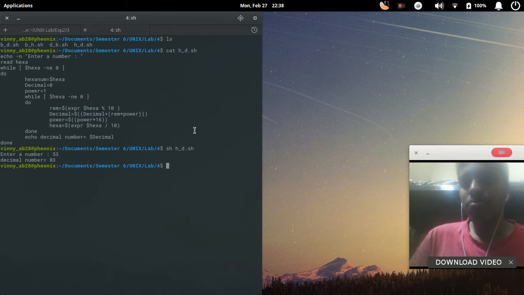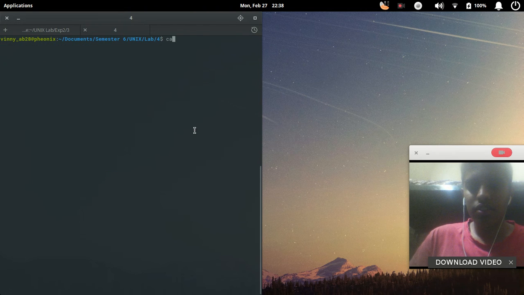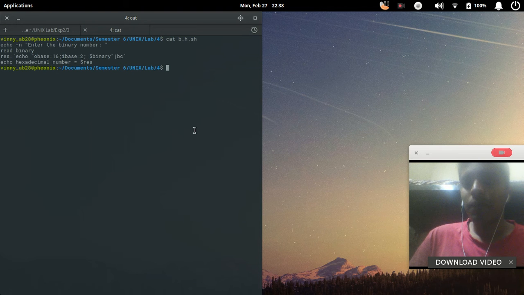Now it's binary to hexadecimal. So binary to hexadecimal is going to be a bigger program. I use O-base and I-base. I-base is the base of the value from which I want to convert. I'm going to get an input number and its base, and O-base is the base of the output value which I want, which is 16. So I take the value from the user and I convert it using I-base and O-base.